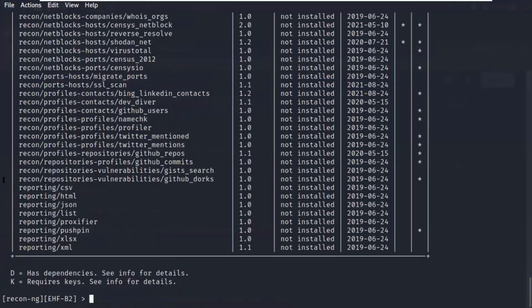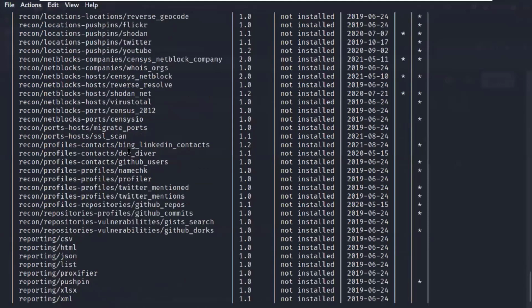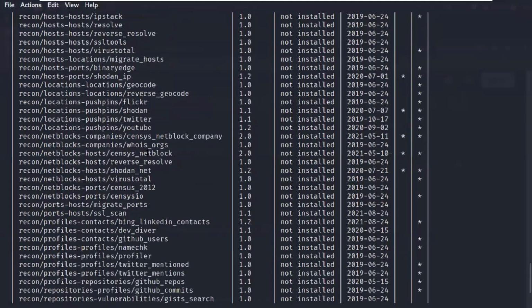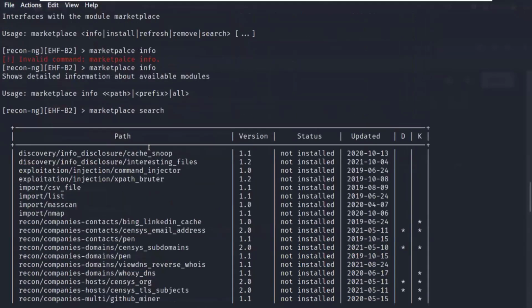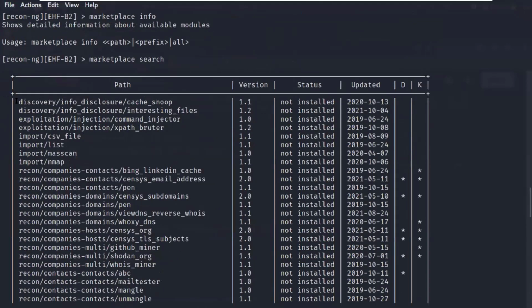Wow. Something interesting came here, guys. So I got all the assets that can be used. So guys, use your brain and see what I'm talking about. Discovery. The moment I say discovery, I will be able to discover all the cache snoop, interesting files, command injectors. It is something related to SQL injection attacks, XPath brute, CSV files. You know what is the importance of a CSV file? It is a kind of a database file. List, mass scan, and Nmap.